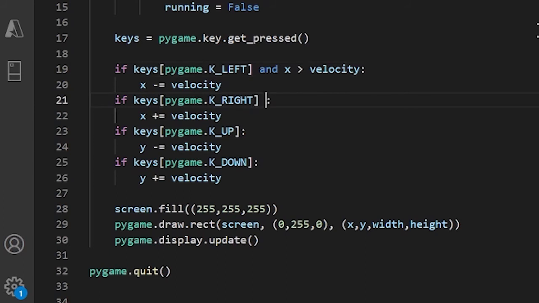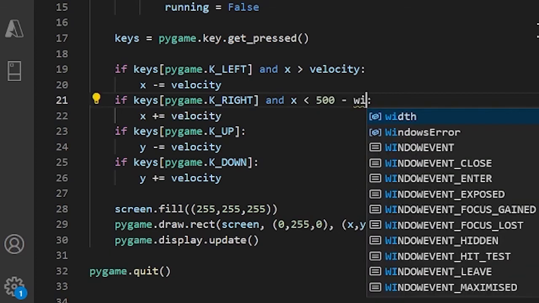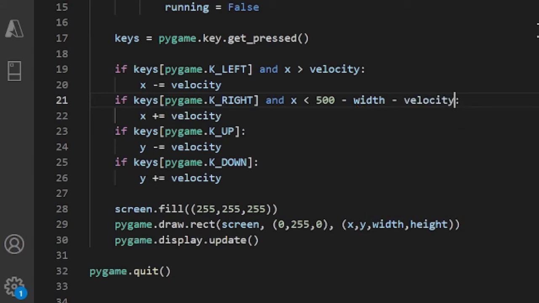And now over here in the right, so in the next if statement, let me do and x is less than 500 minus the width minus the velocity. And the reason why it's like this is because 500 is the width of our screen, and minus the width, so it's never gonna cross it, and minus velocity just gives it some padding, I guess you could say.